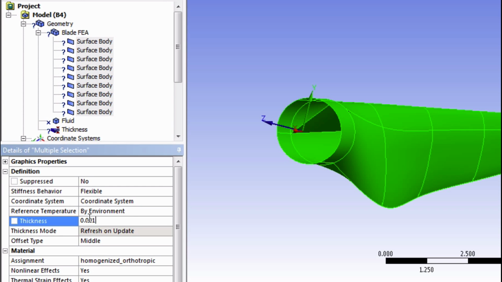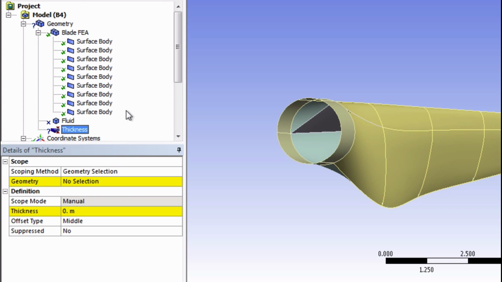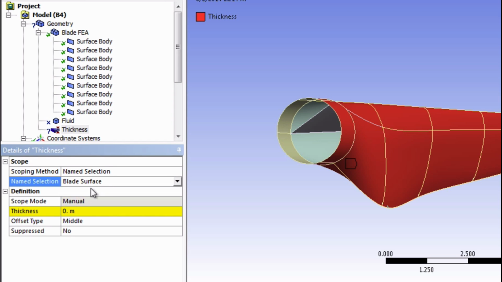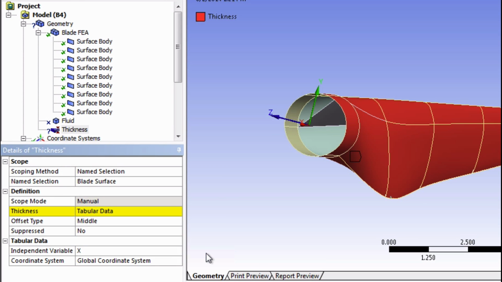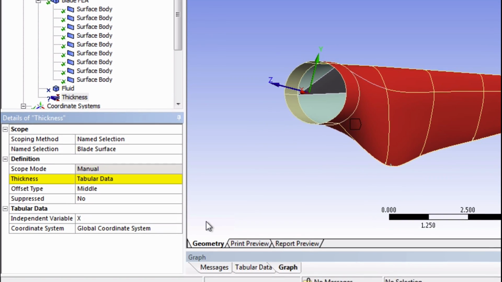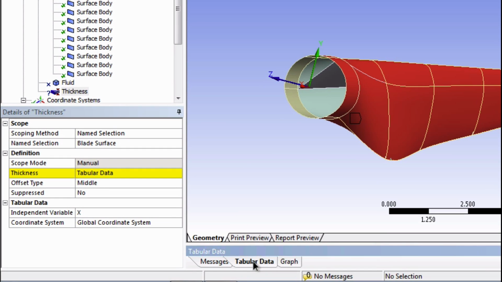We will start with the blade surface. So change the scoping method to name selection and choose the blade surface. Instead of only giving one thickness for this whole blade, we can actually click on this arrow to have more options. We're going to click on Tabular, and to see this table you need to click on the Tabular tab, and we're going to drag this up a bit.